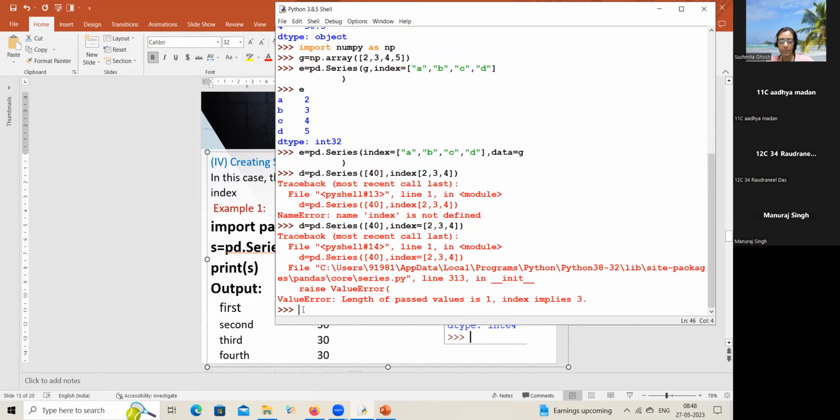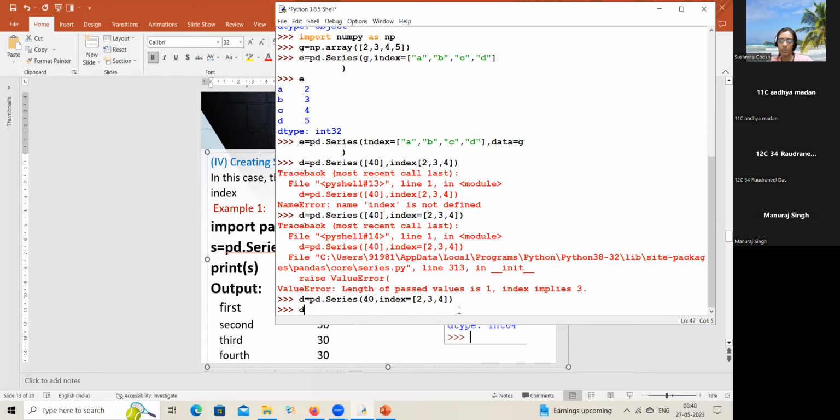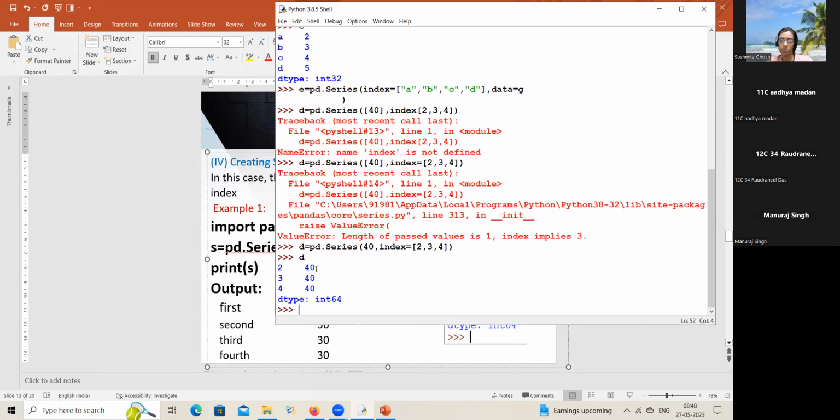But the same thing, if I do with mentioning 40 as a value, scalar value, not a list of value, then जितनी बारी आपने index issue किया है, उतनी बारी वो data repeat होके आपका list बन जाएगा. You get it? 2, 3, 4 are my indexes. So 40, 40, 40, it is repeated. But if you give it as a list, it has to match the number of values in the index list.